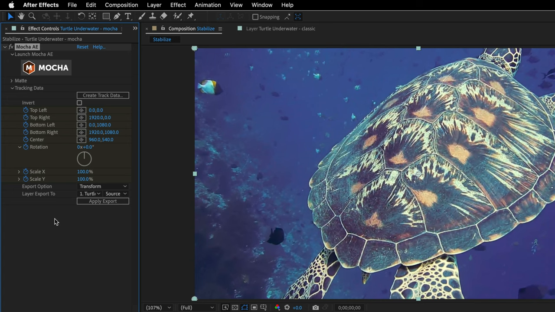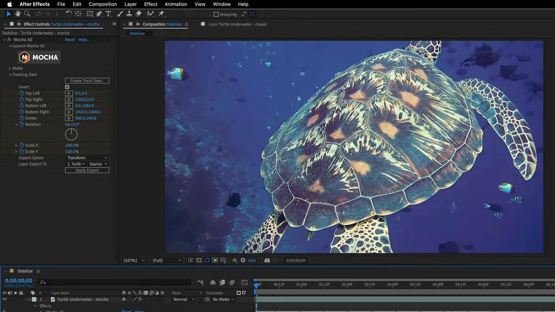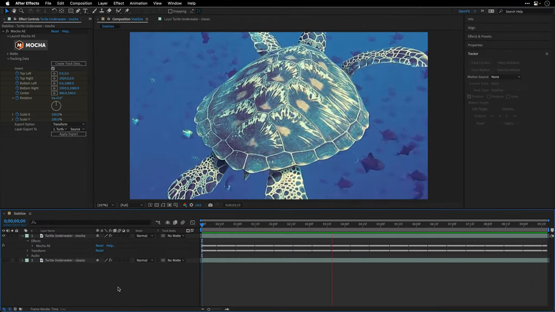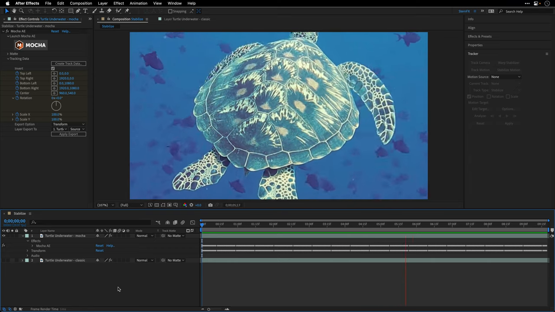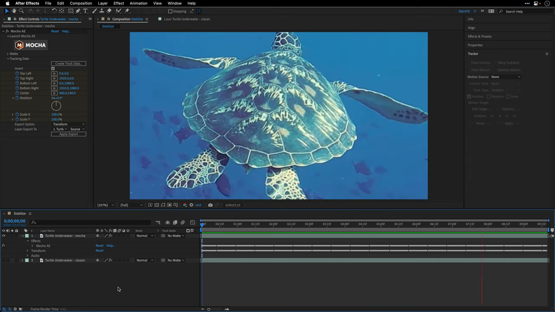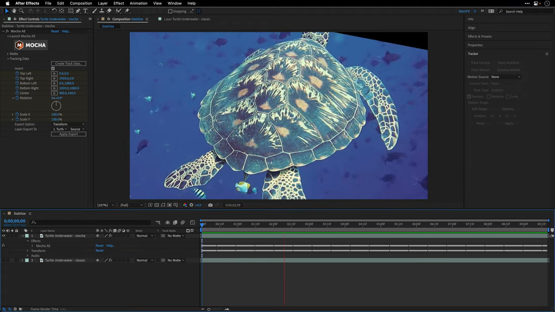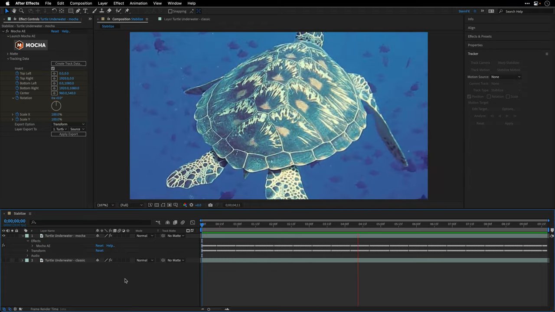And the most important thing is to click on invert over here, which is going to invert, or in other words, reverse the tracking data that we've collected. And finally, I'll click on apply export. Then I'll press spacebar to preview the result, and you can get a sense of how this works. So this is going to give us this result, which is going to basically stabilize the turtle in its full glory in the middle of the frame.